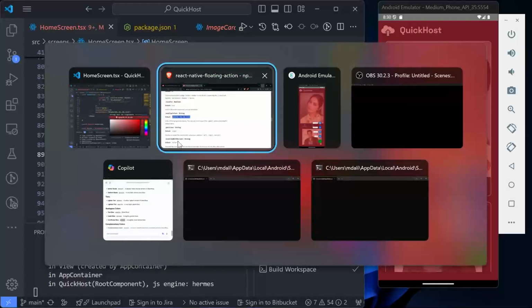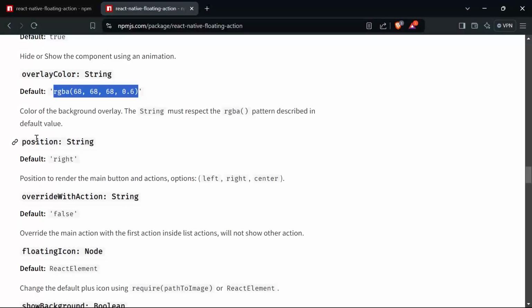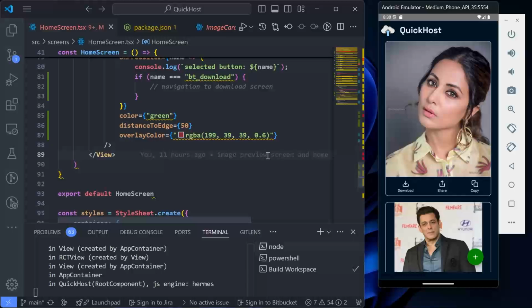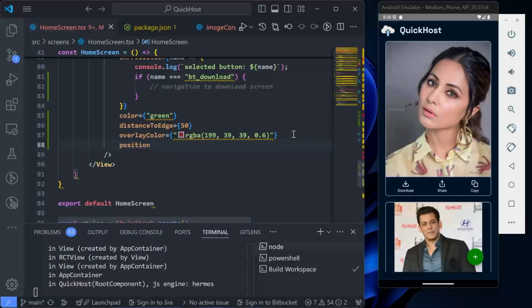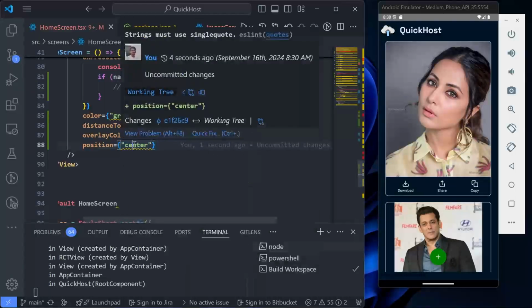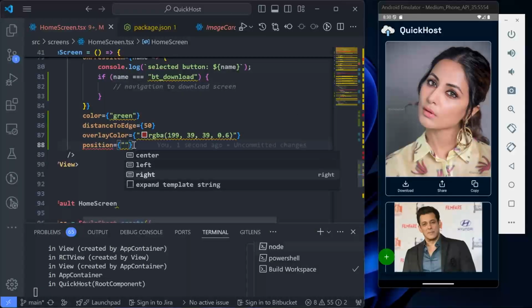All right, now after that we have a position as well. Position is like default left, right, center. Let's suppose I want to change the position. This is right now on the right direction. I want to move it to another direction, so position, and we're going to see all the suggestions. If I click on center, let's check it out. Center will come into the center like this, and if I want to make it left, it went to the left side.